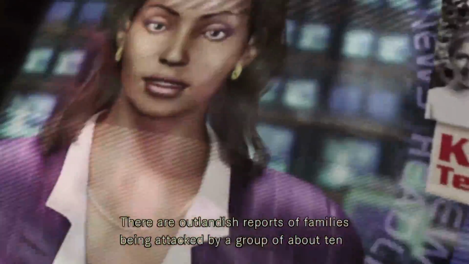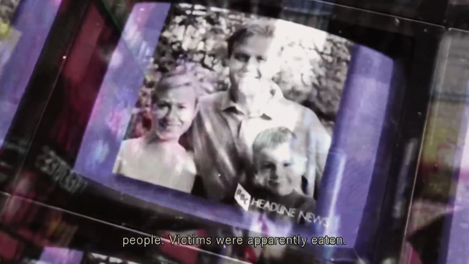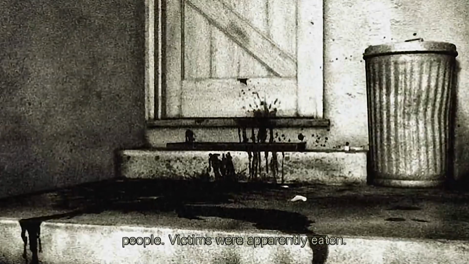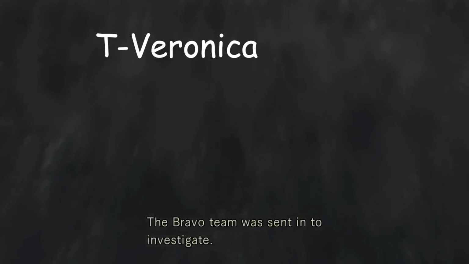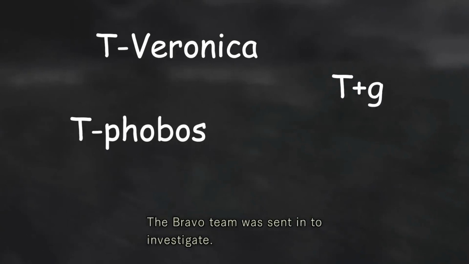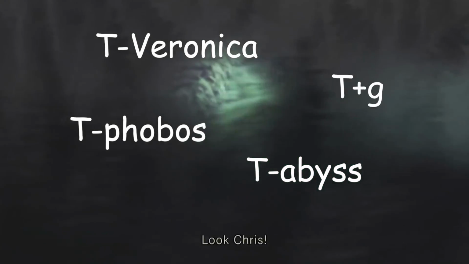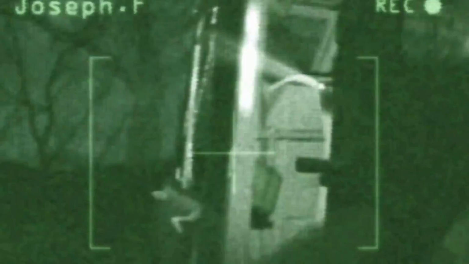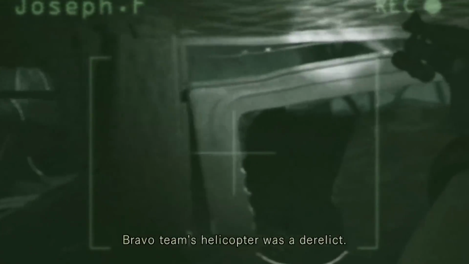The T virus, or commonly referred to as the zombie virus, is the most notorious virus within Resident Evil and probably the most universal. What I mean by that is that from it we can get the T Veronica virus, the TG virus, the T Phobos virus, the T Abyss virus, all very different and very unique variants or strains, which we will discuss in future videos.